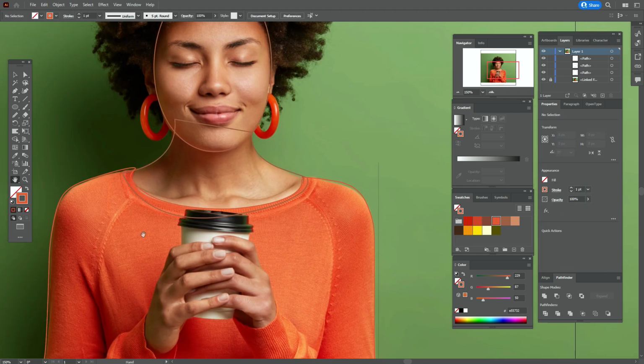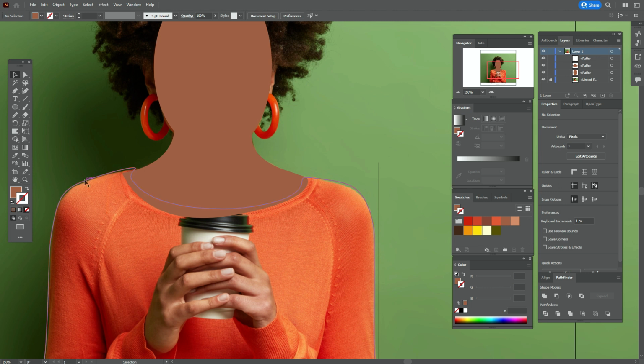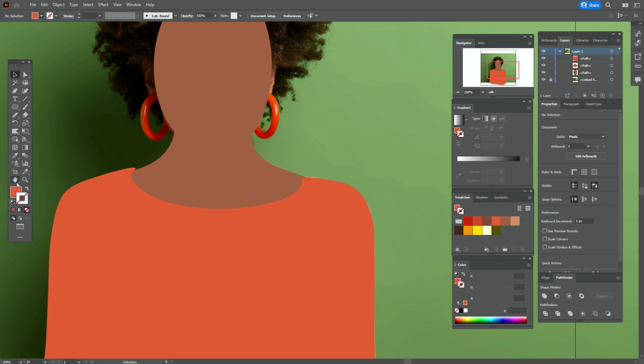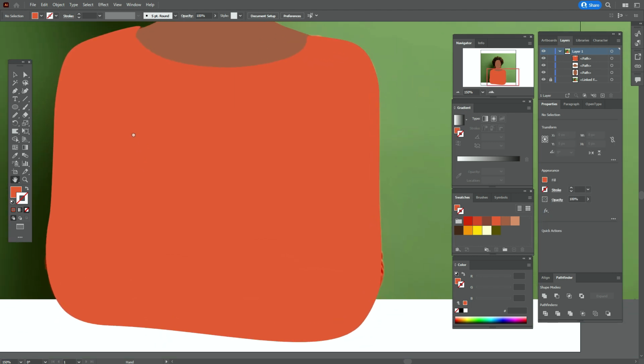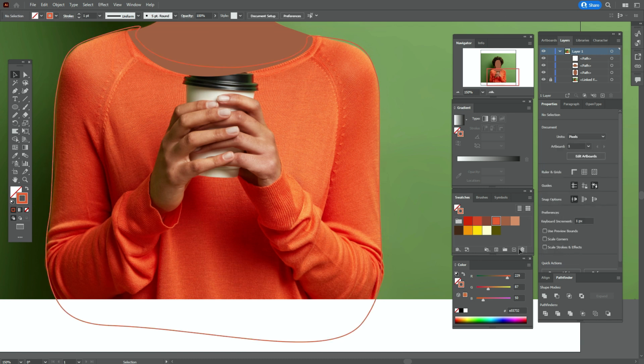Now let's change stroke to fill here and here, and let's look here. It's pretty good. Now select that shape and change fill to stroke.